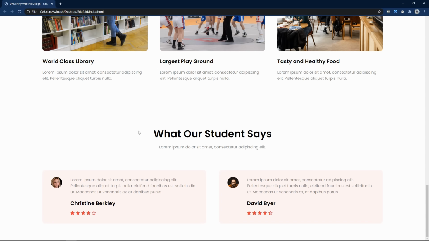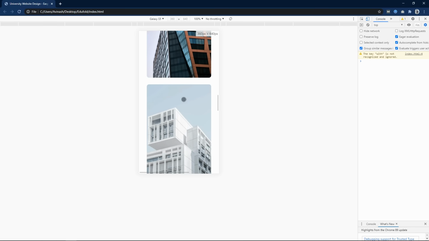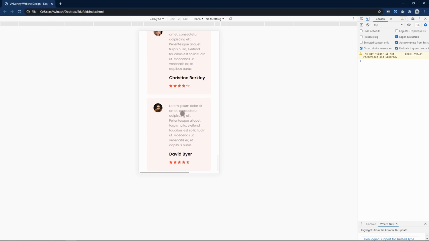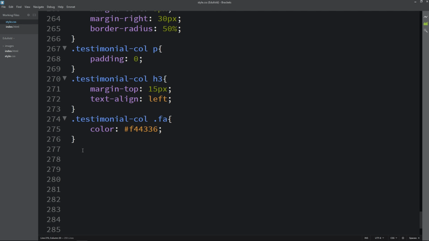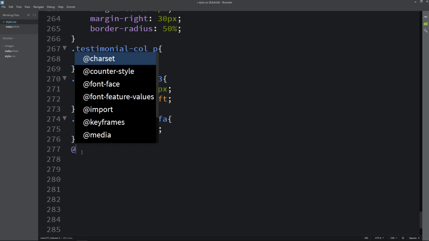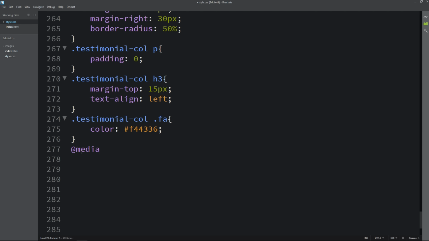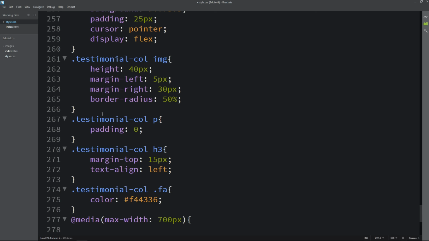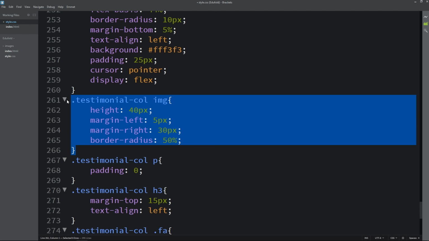So we have added the content in this testimonial section. Let me open this website in a smaller screen, and you can see it is looking good, but still we can remove some space so it will look better. So just come back, and here again we will add the media query, and let's add max width 700 pixel. As I told you, we can write all media query at the same place, but I am writing separately so that it will be easy to understand.